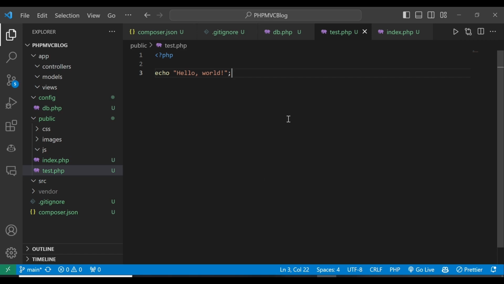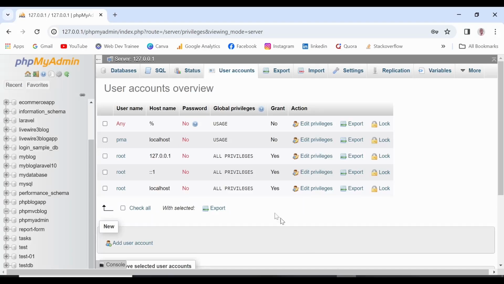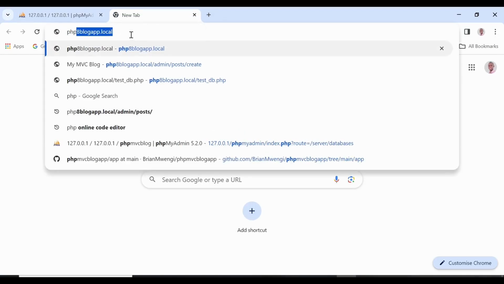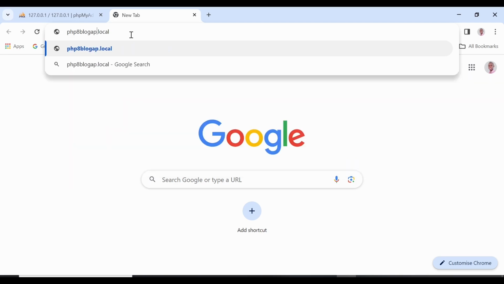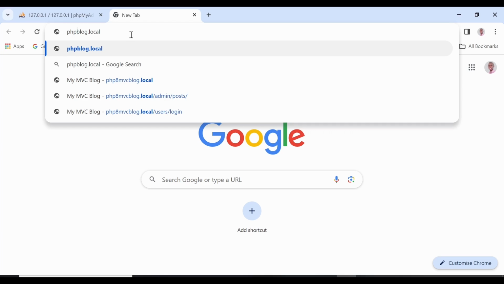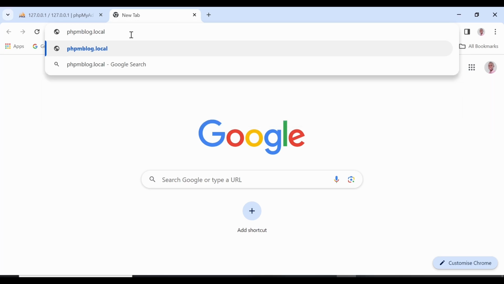So what you need to know is that what you're going to use to run our application is by coming here and typing. This is what you're going to come and type here. So here you're going to type PHP MVC blog. So like this, PHP MVC blog, and then hit enter.